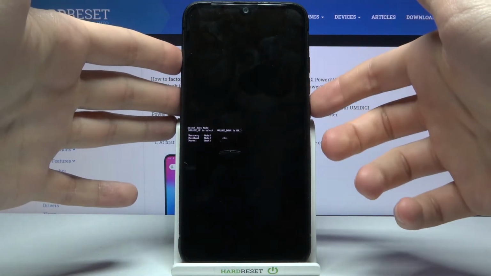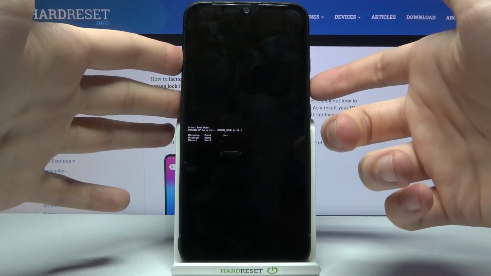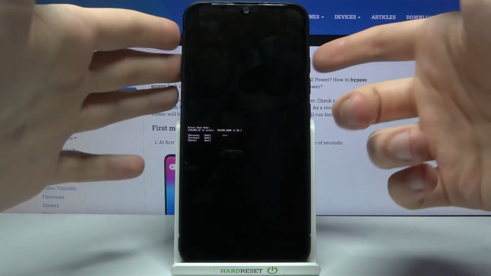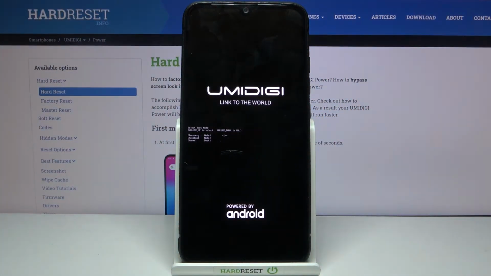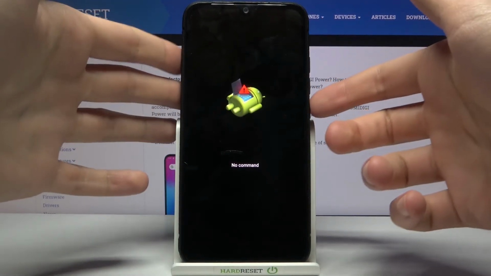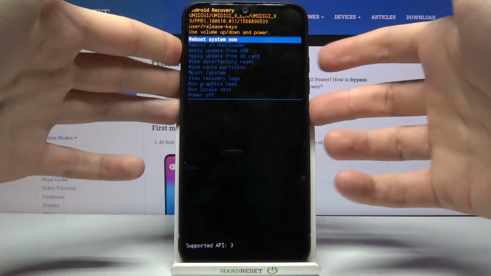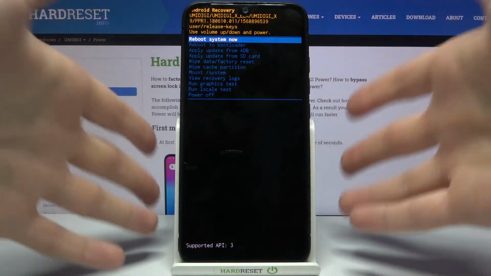After you enter this kind of menu, here you have to use volume up key to navigate through the menu and volume down key to select options, and select the first option, recovery mode. After you see this Android robot and no command message under it, just hold down power key and press volume up once, and after that you will enter recovery mode.